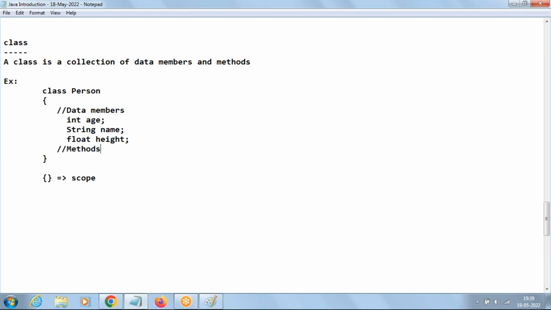We go with the methods, like what a person can do. A person can eat or walk. We end with parenthesis. When you end with parenthesis, it means it's a method. And again for a method, we go with open and close curly braces. Then a person can eat like this.